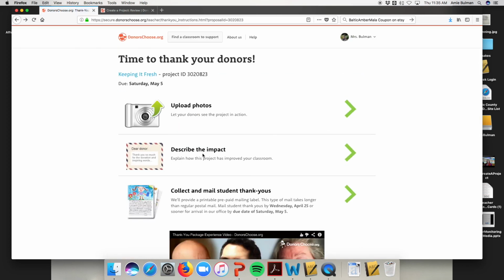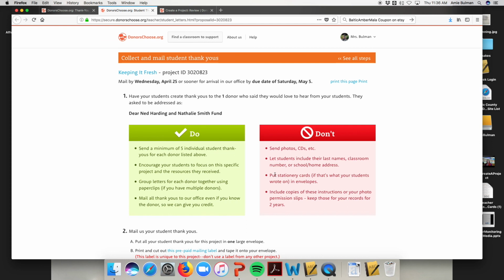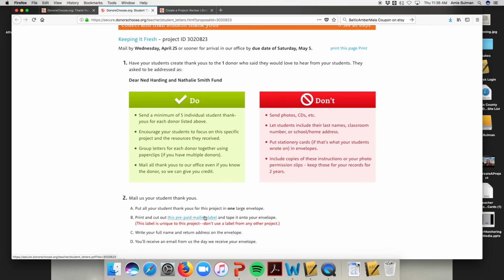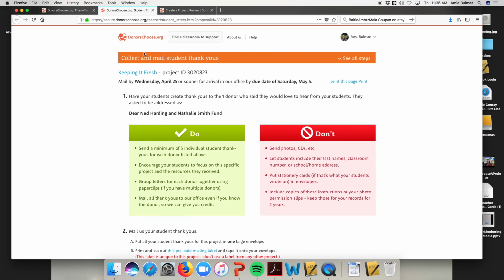You describe the impact. You spend a few paragraphs, a few minutes talking about how the materials affected your students. And then you collect and mail student thank yous. And again, there are lots of details about this, how to put this together, how to get them shipped out. And you don't have to pay to mail your thank you notes. They actually have prepaid mailing labels ready to go. I love this portion of this, that we have students participate in the process and be appreciative of the donations that people are making to them.